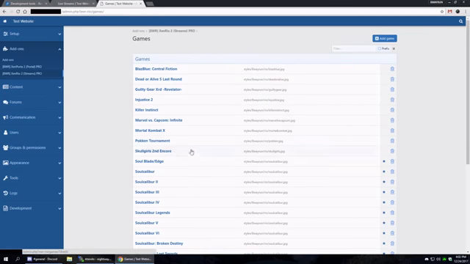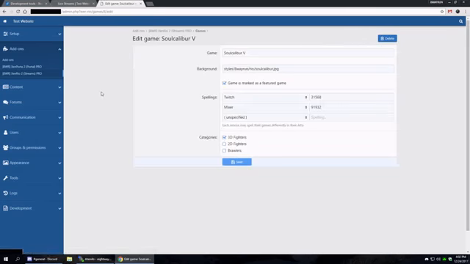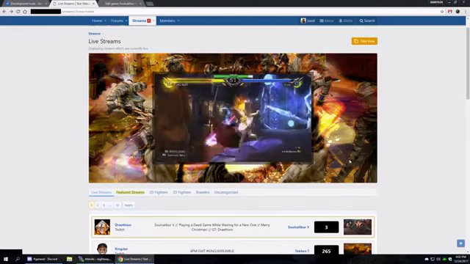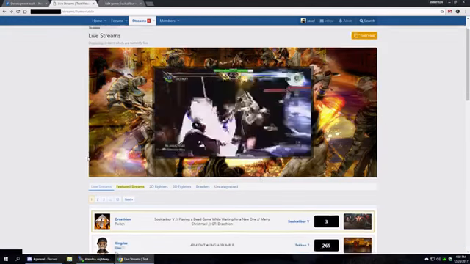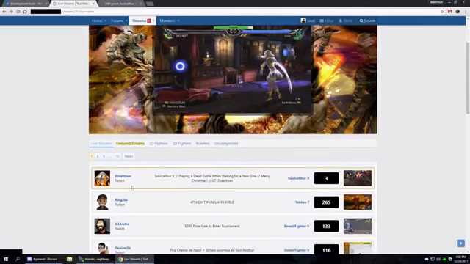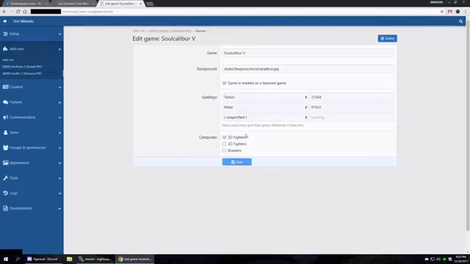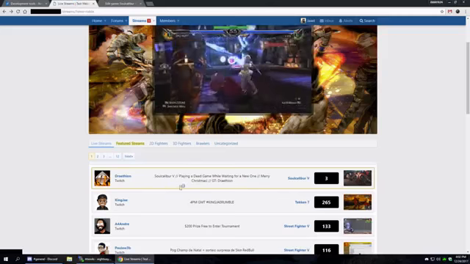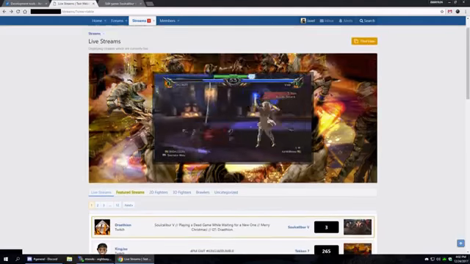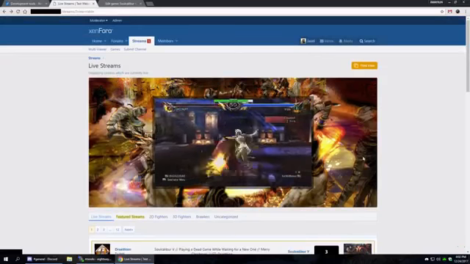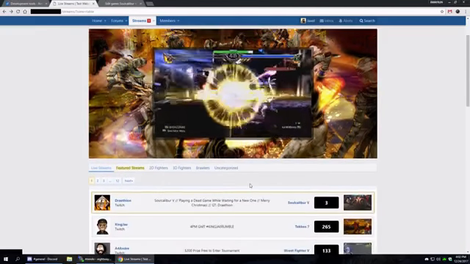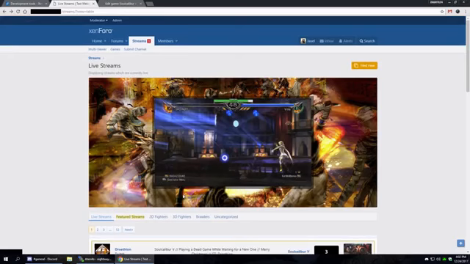In the games, you can, of course, edit games individually. Let's go to Soul Calibur 5. We have our game here, Soul Calibur 5. The background is the image that appears here in the showcase. Now, the showcase is always whatever your current top stream is. Now, I have Soul Calibur 5 listed as a featured game, which is this check mark right here, which means it got moved to the top. And so anyone who goes to our stream list will see this on top. We like to promote games for our Soul Calibur website.